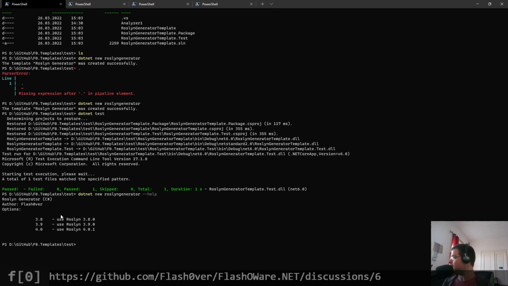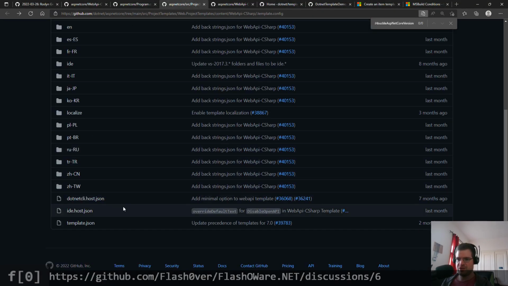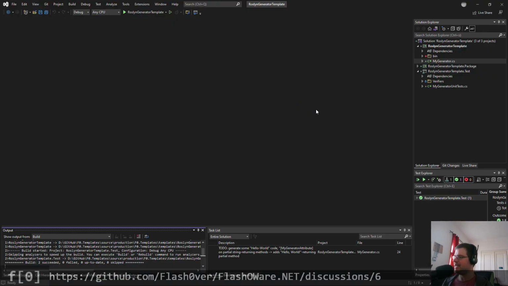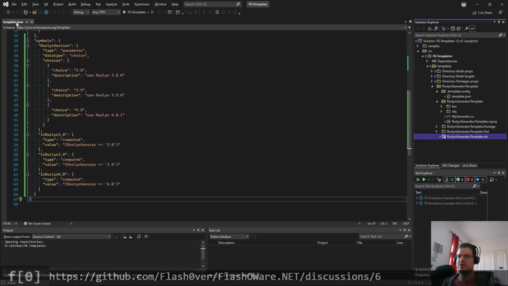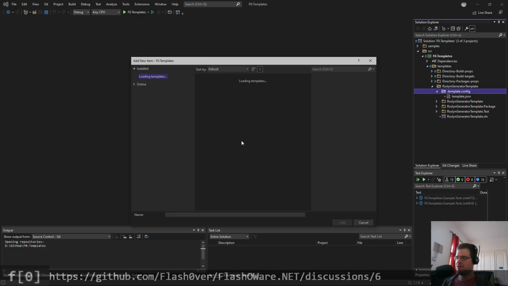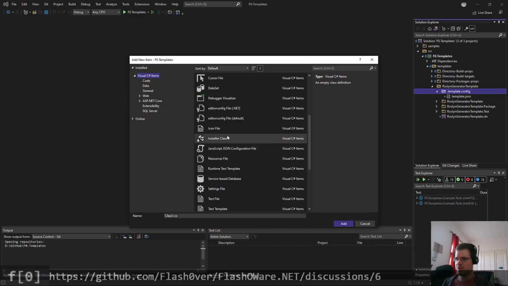JSON to give that a name. I will once again jump to the example. There it is. It's the .NET CLI host JSON. We will be adding that to our template. So here's our template solution. In the template config folder, we will be adding this one as well, so that we have a nice CLI experience.